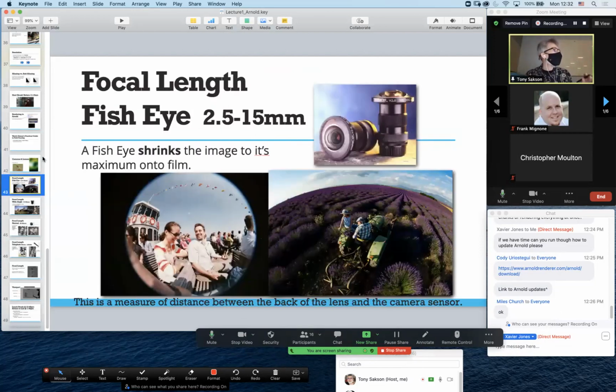Camera lenses are broken up into 4 categories. We've got a fisheye lens, which is 2.5 to 15 millimeters, and that's the distance from the camera sensor to the back of the lens itself. They're all measured in millimeters. Now, a fisheye lens, as the name implies, has a curved piece of glass on the top, just like the eye of a fish, or our eye, as a matter of fact.